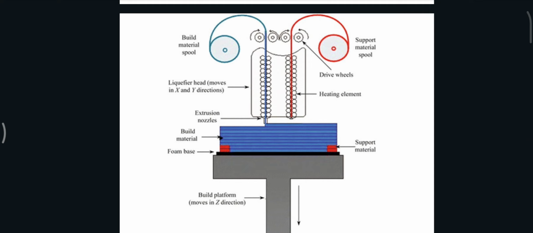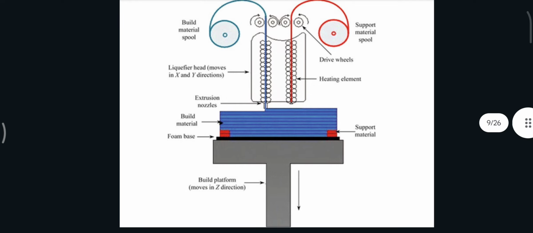Build material spool. Support material spool. Liquefier head that moves in X and Y direction. Drive wheel. Heating filament. Extrusion nozzle. Build material. Foam base. Support material and build platform that moves in Z direction.